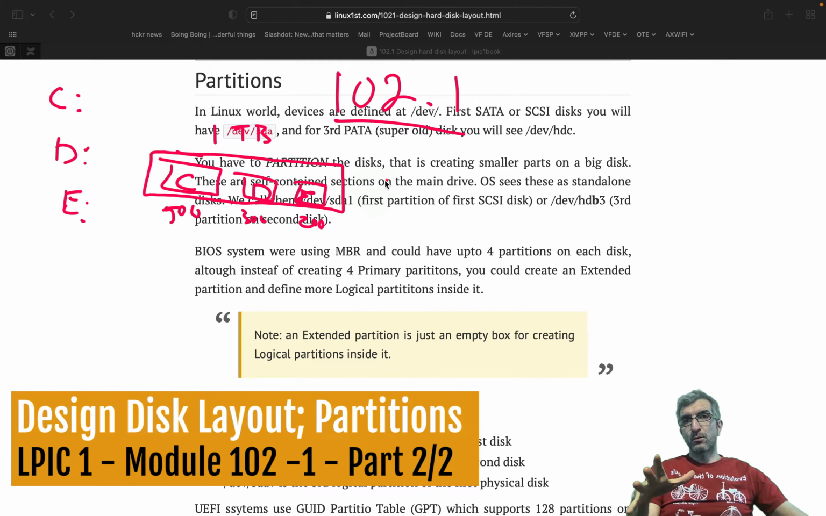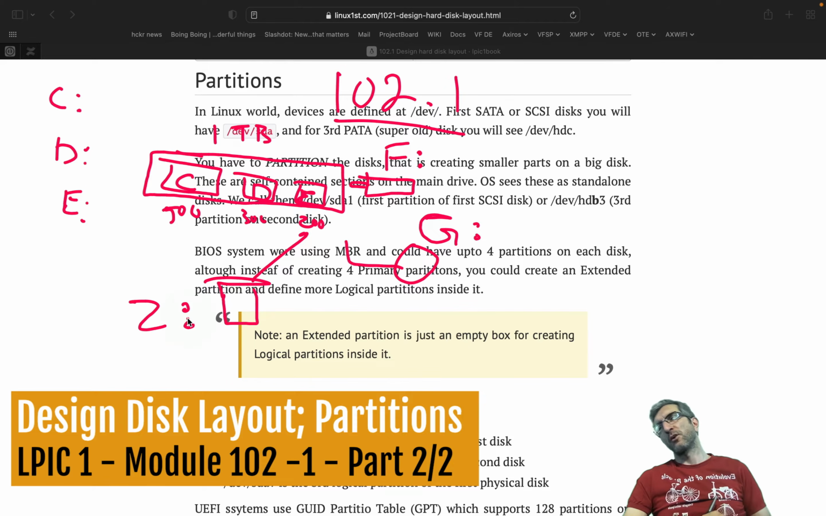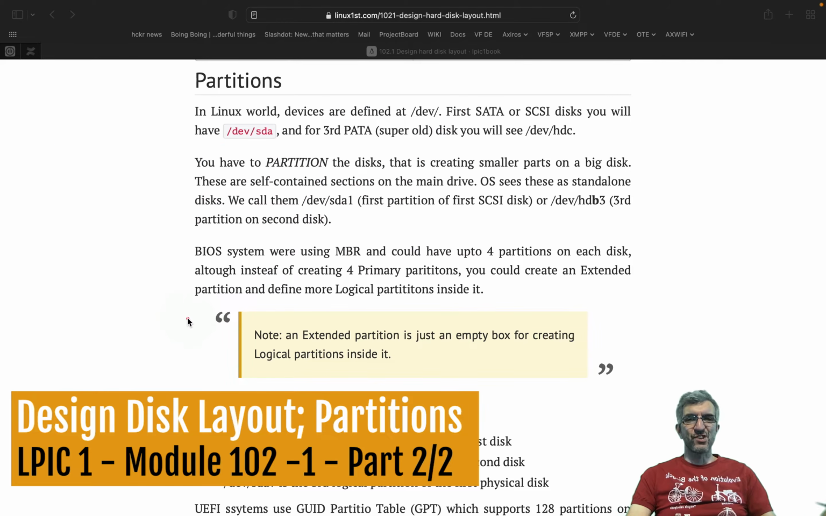In this Windows world, if I connect a USB disk to my computer, then connect the CD drive and then connect the network drive, this will be, for example, F. This might become G and this might become Z or whatever. These are different disks you see on Windows machines.